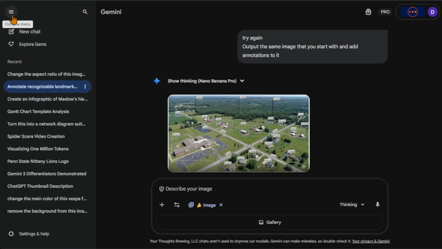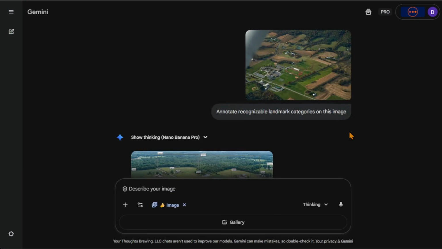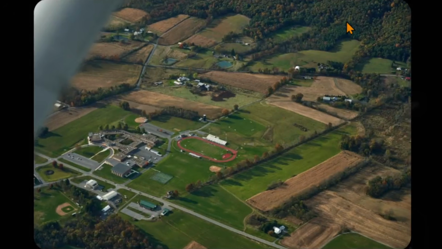This one's actually a failure, but I was going to take it out, but it was just like, let's make this realistic. So this is an image from a flight. I forgot where we were. I think this was like Maryland, either Maryland or Pennsylvania. And one of the things that Nano Banana Pro is able to do is it can annotate images. So it can go on this image and say, hey, this is a football field, and this is a baseball field, and this is a road, and this is a pond, etc.